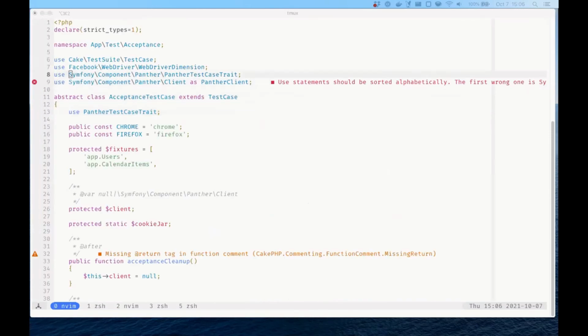Okay, so a couple things we're pulling in here. We're pulling in WebDriver. We're going to pull in the Panther test trait, and we're going to pull in the Panther client, which is how we're going to interact with Panther. We're also going to define some fixtures. With acceptance tests, you're going to need to define a little bit more fixtures, I find, because you're going to need the whole application kind of running.